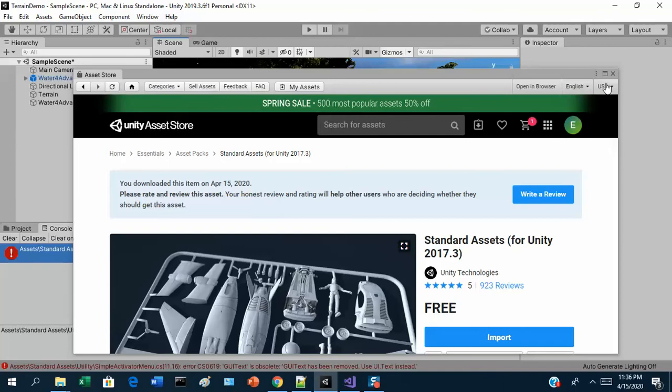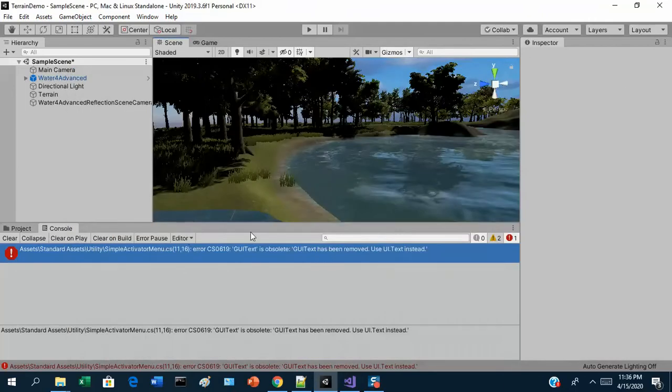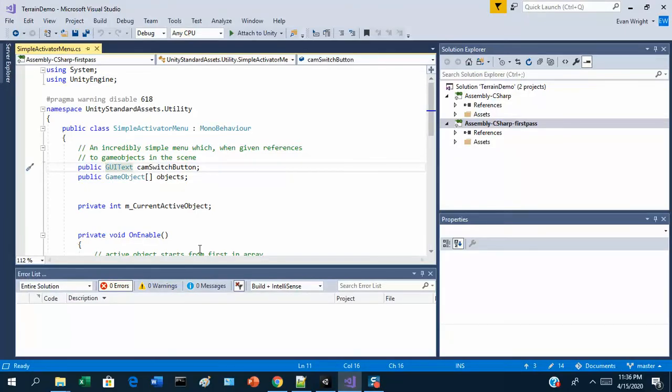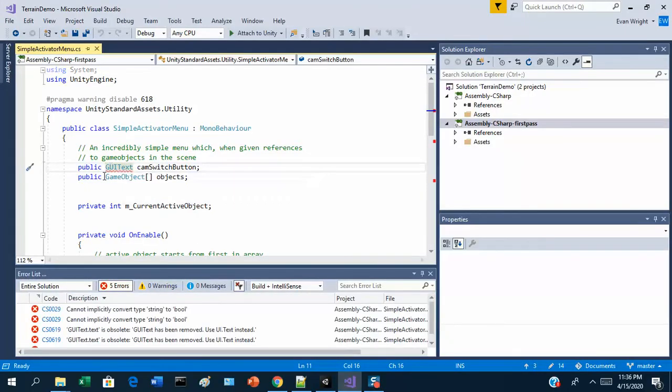And then you will get this error message right here about GUI text is obsolete. GUI text has been removed. Use UI.text instead. So let's double click on that error message, and it'll open up Visual Studio here. And what it said was that GUI text is now obsolete, and we should just use text instead.